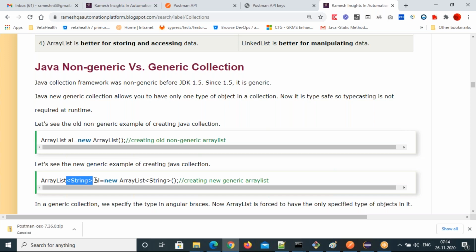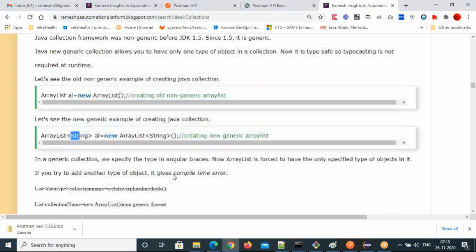And this AL collection object should contain only string elements. If you add anything other than strings to the collection, you will get a compile time error. And in new ArrayList, you have to specify the data type on both sides, the left side and the right side also. This is the generic format for creating your collection.